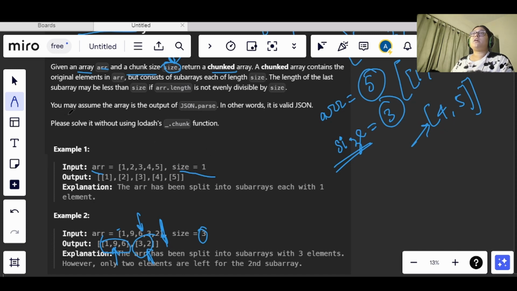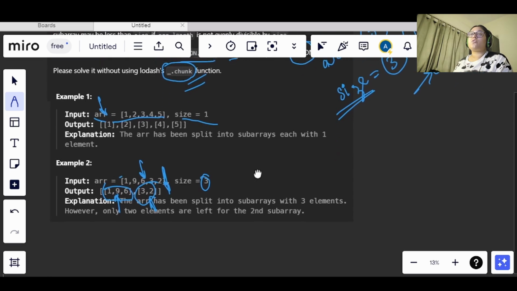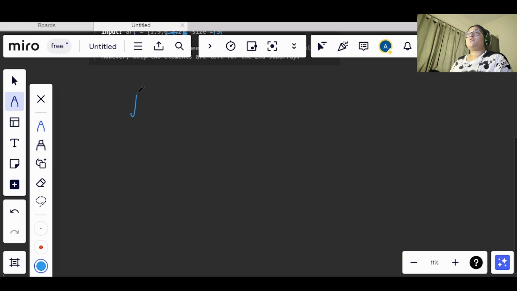Now what we have been told is that you may assume that the array is the output of JSON.parse. Whatever array we are getting is formed by JSON.parse. In other words, it is a valid JSON. The other thing is that we cannot use the Lodash library, that is the _.chunk function. So we need to write the chunk function on our own, and we cannot use the pre-built function. So let's see the approach for this question.